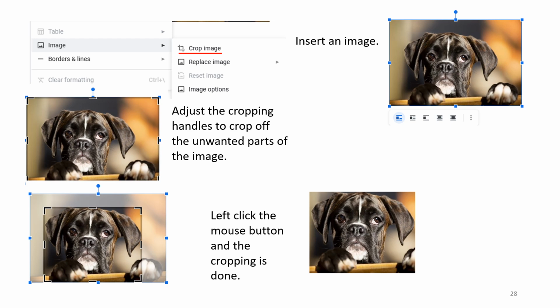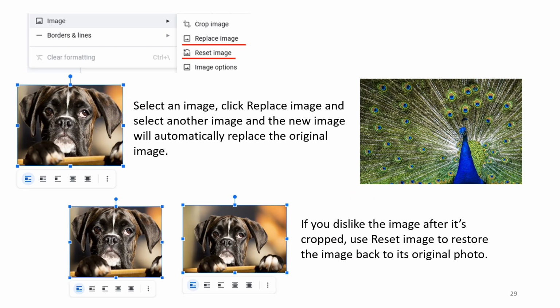Insert an image. Adjust the cropping handles to crop off the unwanted parts of the image. Left-click the mouse button and the cropping is done. Select an image, click Replace Image, and select another image, and the new image will automatically replace the original image. If you dislike the image after it's cropped, use Reset Image to restore the image back to its original photo.